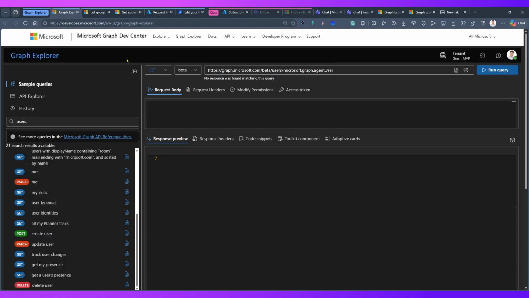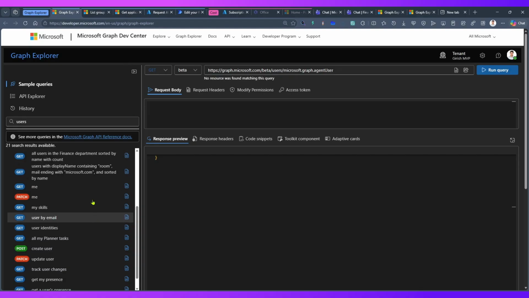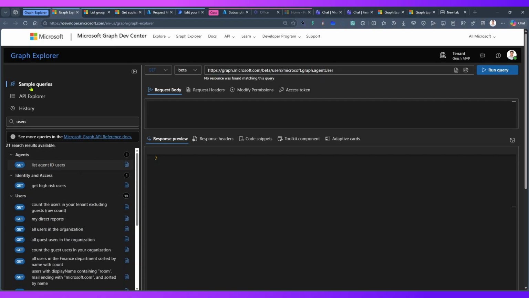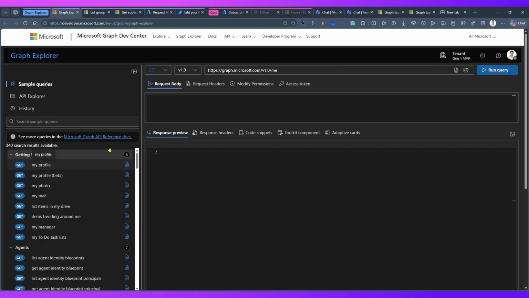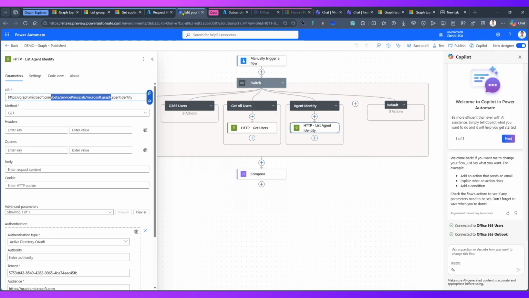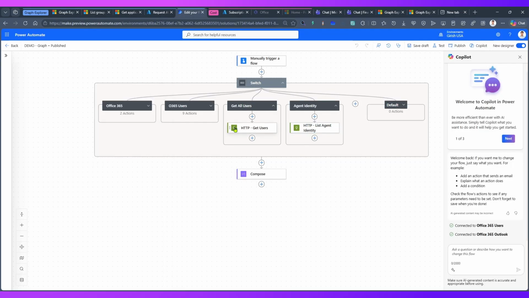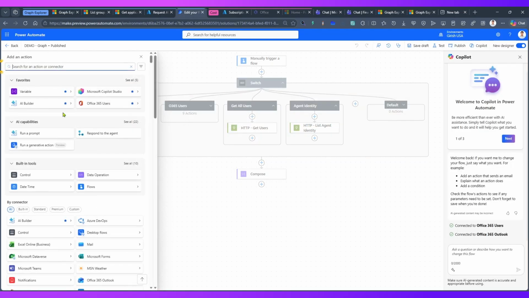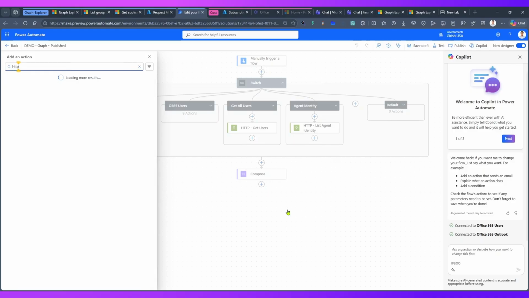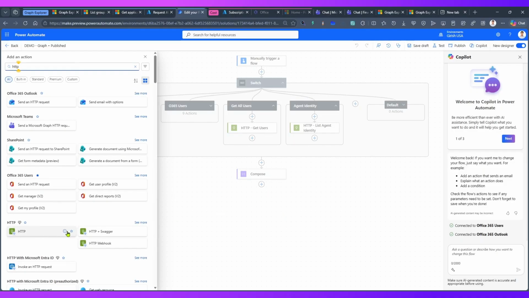Okay, Graph Explorer is fine, but if I want to use it in a real application, so take for example, if I go to sample queries over here, let me remove the search. And now I want to get my users or total users within the system. How do I use it? So I'll use a Power Automate flow. Within the flow, if I click on an action, I get to see HTTP. Now in HTTP, I can choose a REST API to invoke.